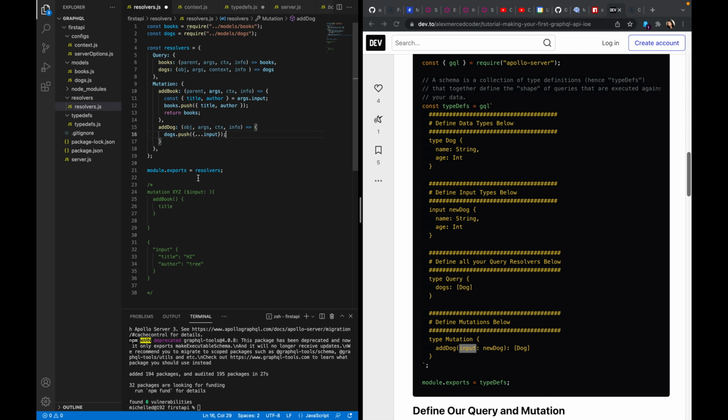But let's try it out. Okay, so we have this, but we want to just return... Oh, of course, we can't do this. We need to call it args.input. And then in the end, what we want to do is return args.input, because that's just the dog, right? That one dog that we had.